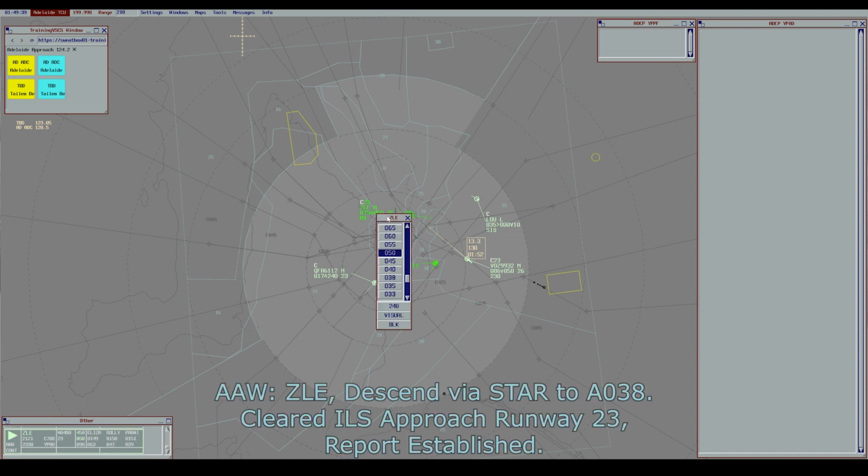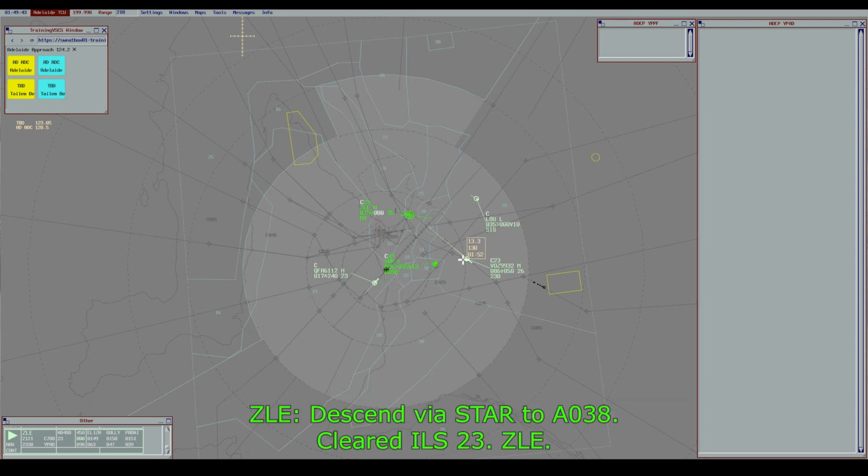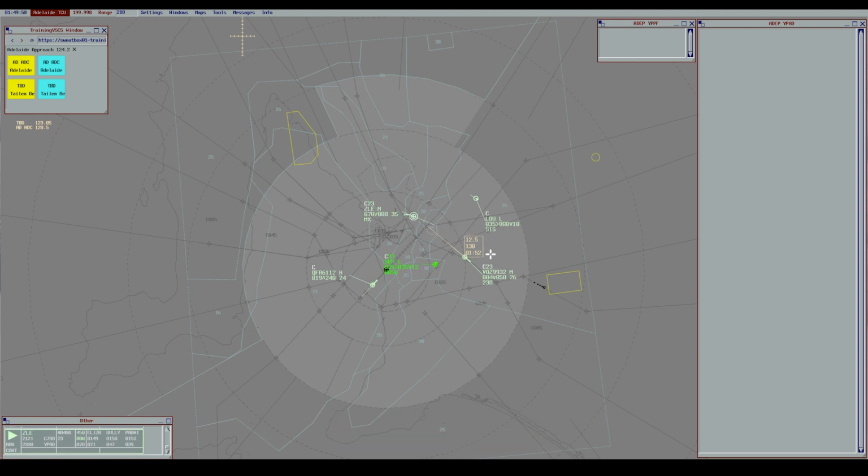Zulu Lima Echo, descend via STAR 3,800, cleared ILS approach, runway 23, report established. STAR 3,800, cleared ILS 23, Zulu Lima Echo.